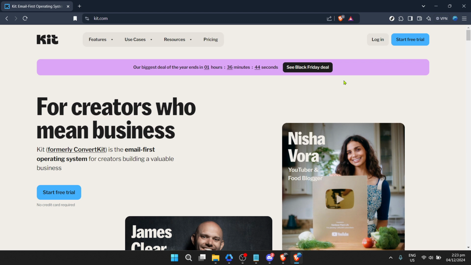First things first, head over to Convertkit's website. You can easily find it by searching for Convertkit in your preferred internet browser, or by typing in the direct URL if you already have it handy. Once you're on the Convertkit homepage, you'll see various options and features, but our focus today is on getting you logged in to start the process of creating a segment.